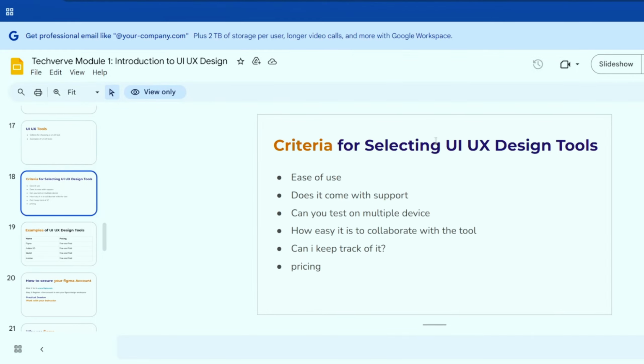For the criteria for selecting UI UX design tools, we have ease of use. It must have ease of use. Does it come with support? Can you test on multiple devices? How easy is it to collaborate with the tool? Can I keep track of it? Then pricing. So ease of use is how easy is it for you to navigate the tool, the app.